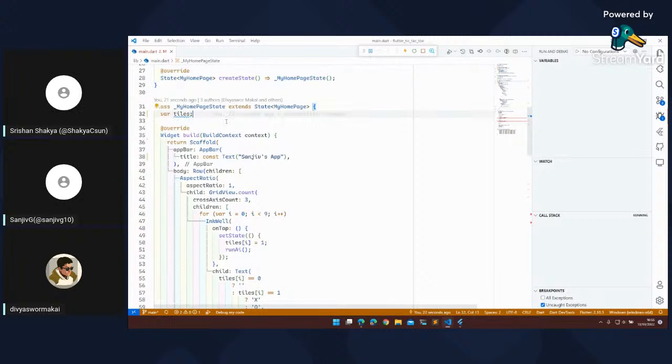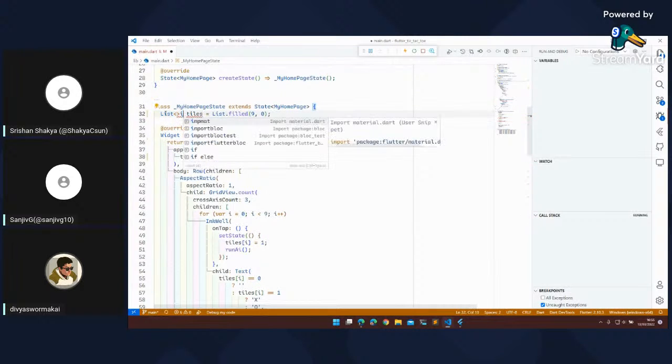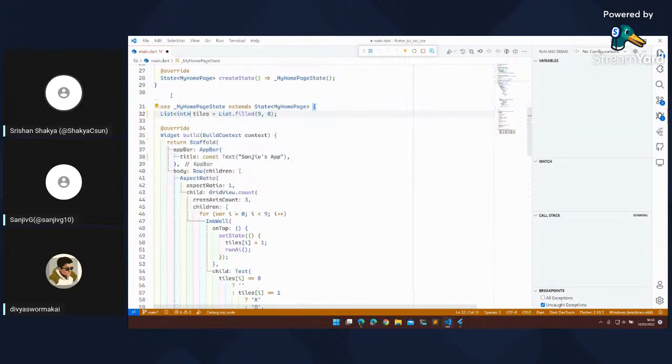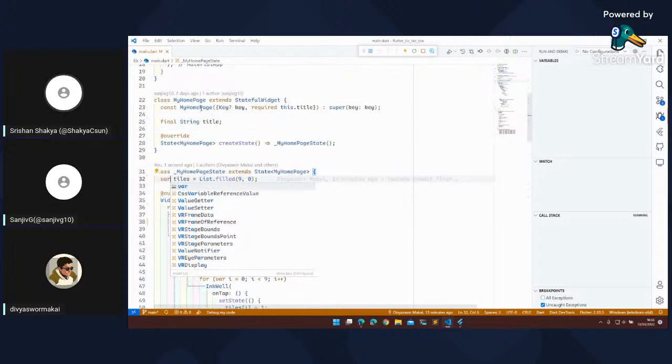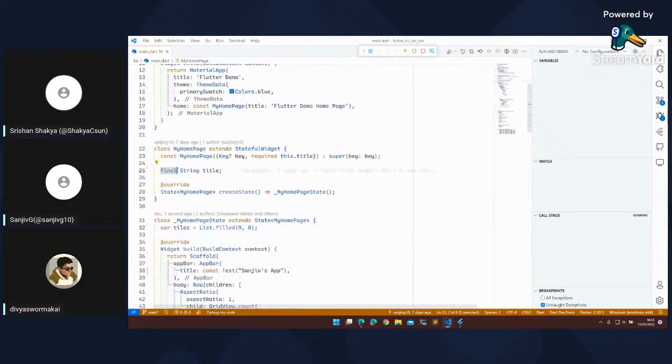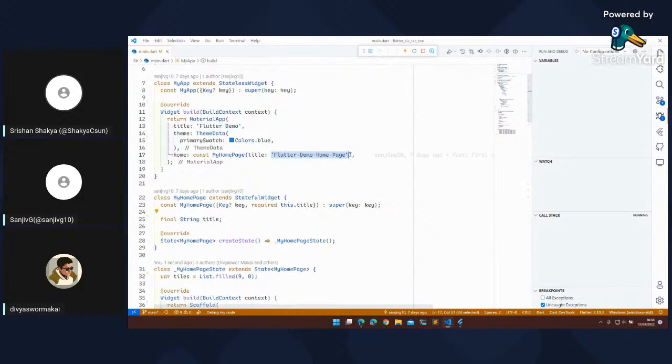So let's just undo that change. And if we had written List<int> ourselves, then the code is exactly the same. But we didn't want to write all this when we can just write var. And this final is a type of declaration where once this value is assigned, it can't be changed. That is, we cannot reassign any other string to title once we have already assigned title equals Flutter demo. Yes, if we restart the app, we can obviously assign it.